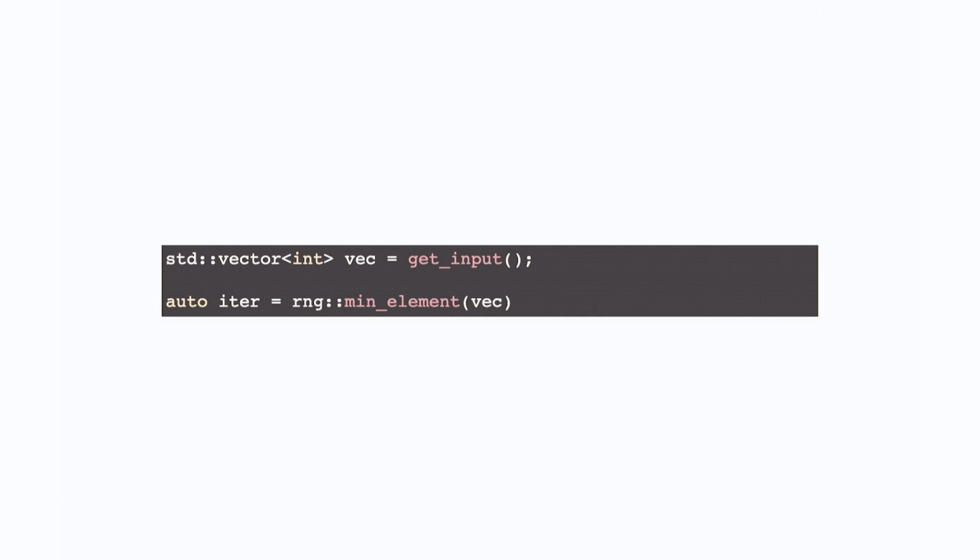So, okay, we can now call min element and just pass it the vector. So let's say you have something that looks a bit like this in your code base. Not exactly this, but something that looks a bit like this. Okay? And days, weeks, months later, one of your co-workers comes along, looks at this and says, well, hang on a second. I'm not using vec after the call to min element. The only thing I'm doing with vec is calling min element on it, right? So why am I bothering saving this thing into a named variable?